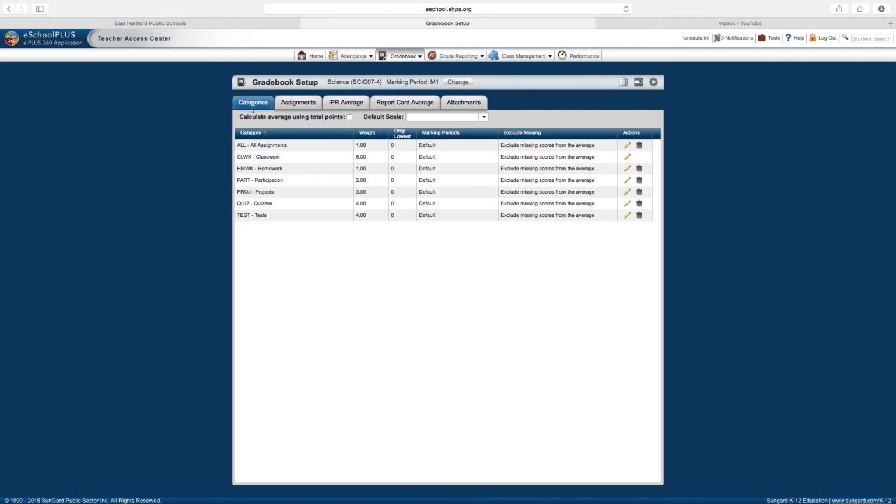Now, within Categories, you have a couple different options for setting up your gradebook. The first thing you could do is you could just calculate using total points. To do that, select this check mark. In my case, I don't want to do that, so I'm going to have it deselected. The other way to do it is to set up using weights, which is what I've done here.